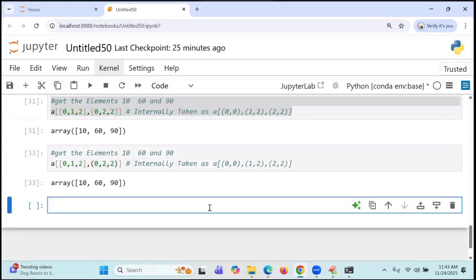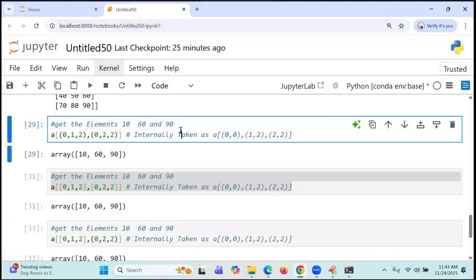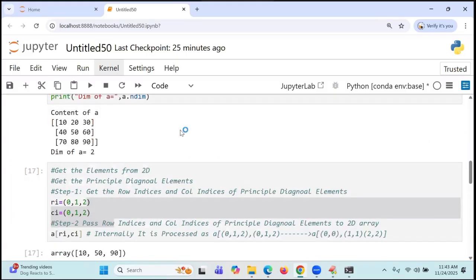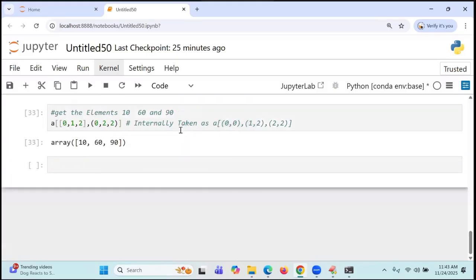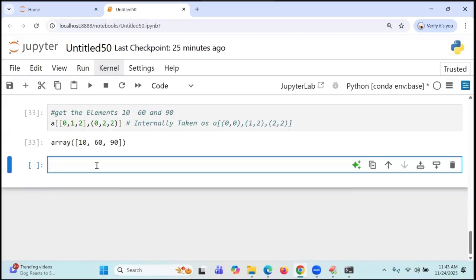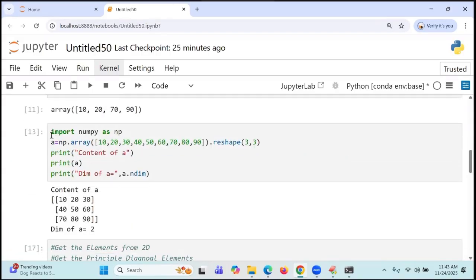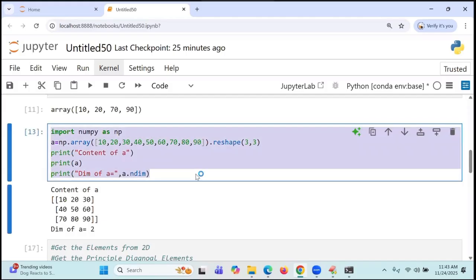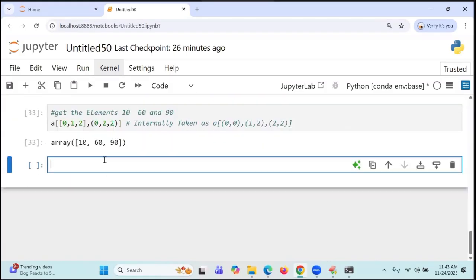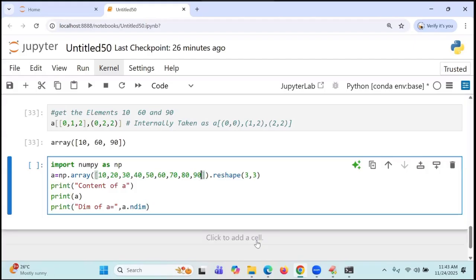Is it clear? This is about which kind of data? 2D. Earlier one is 1D. Now we are going to enter into ND. Let us go to this data. Take some more elements here. Some data I will take: 15, 25, 35, and 45.